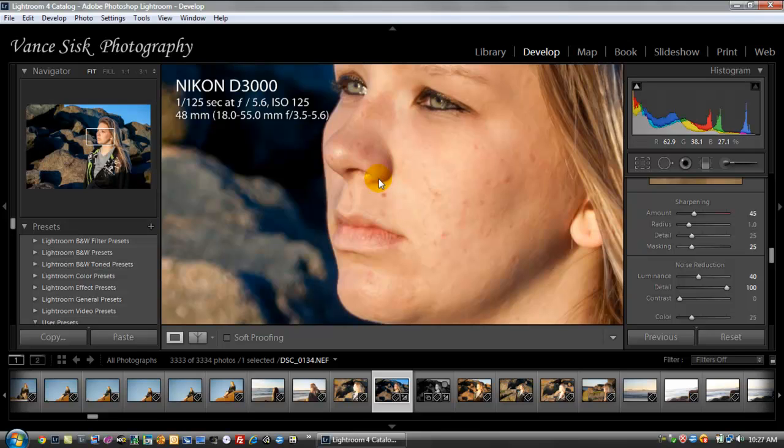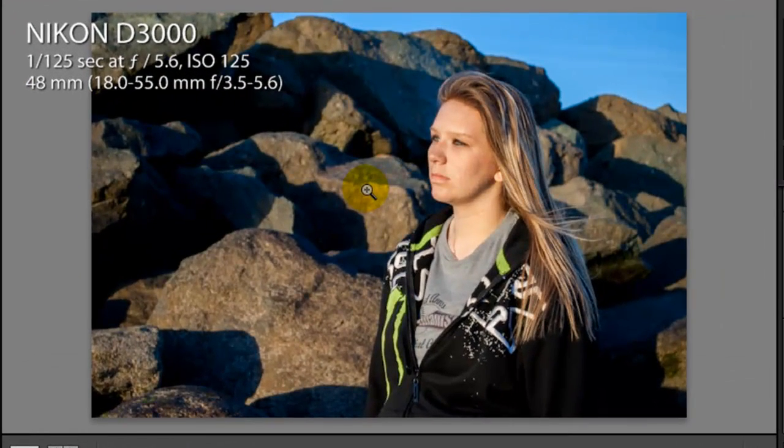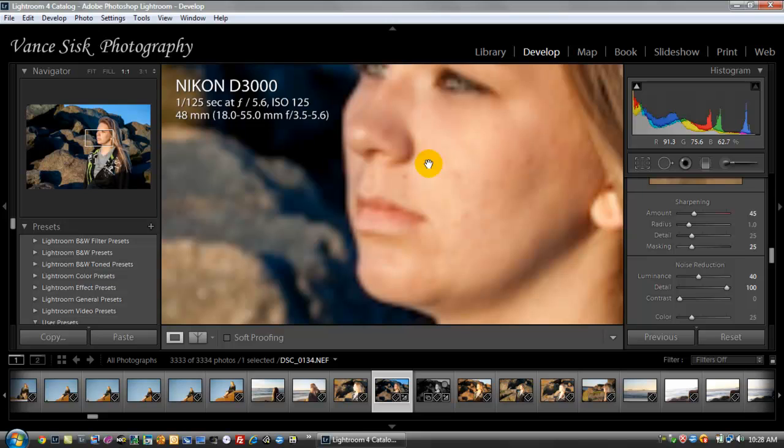So now we go back to the full view of this picture. You can see now we've changed the color. We have brightened up the model and moved the background back a little bit, which gives more focus on her. So now what we have to do is a little bit of skin retouching.